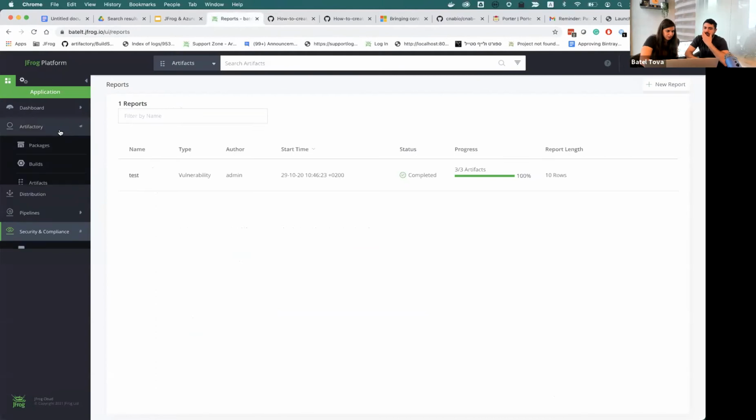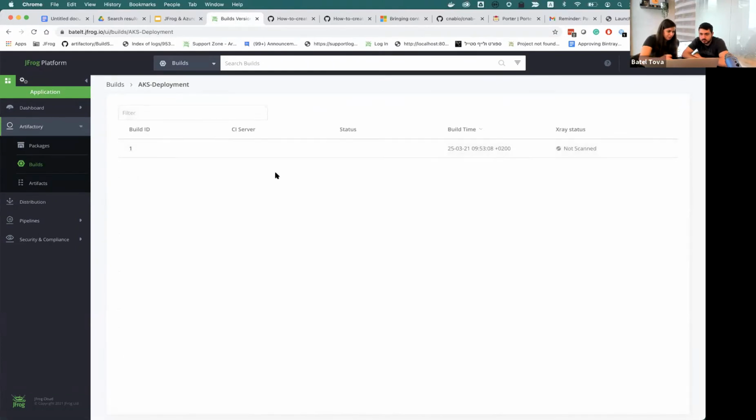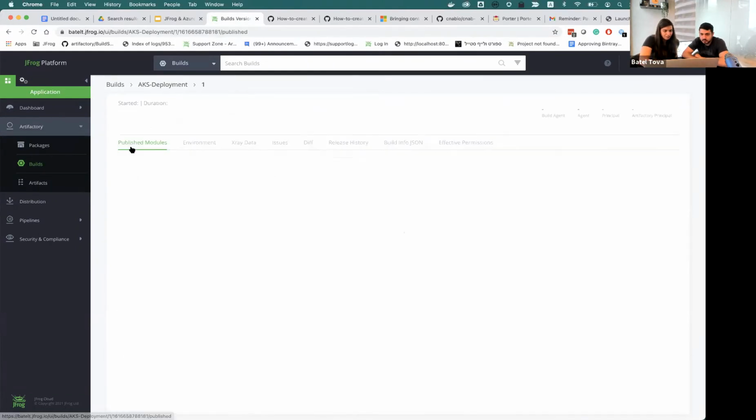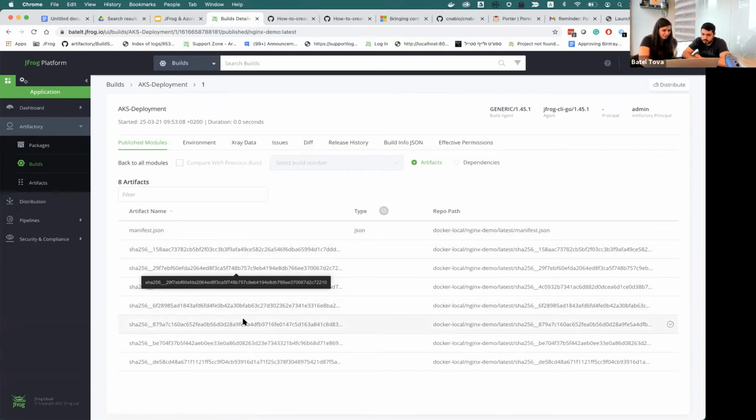It looks like that. So I uploaded my application. When I'm going to the builds, I can see the AKS deployment here. If I have a few different builds, I will see all of them right over here. But let's take this build. So we created Nginx, right? We talked about Nginx and an image with all the layers that we'd like to see.